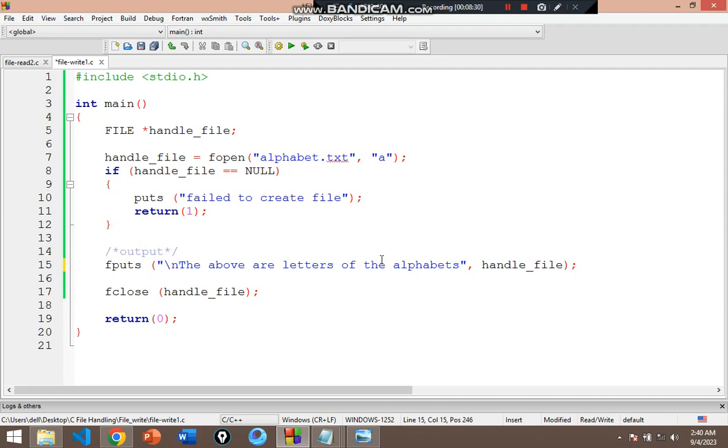So I believe you have learned something about handling files in C programming. We are able to create a file, read from a file, write into a file, as well as append text to a file.